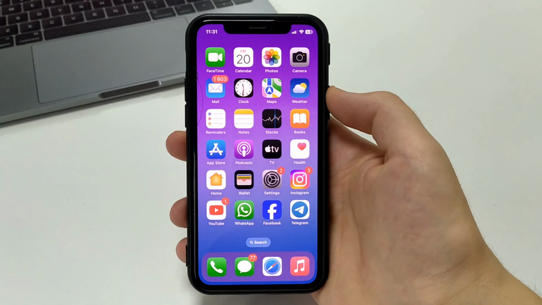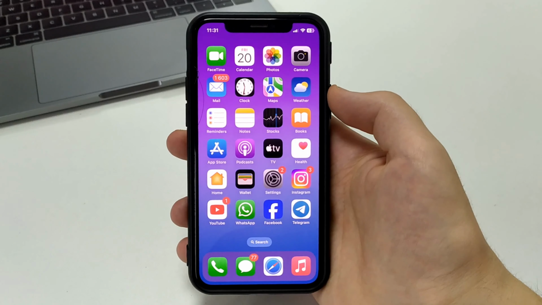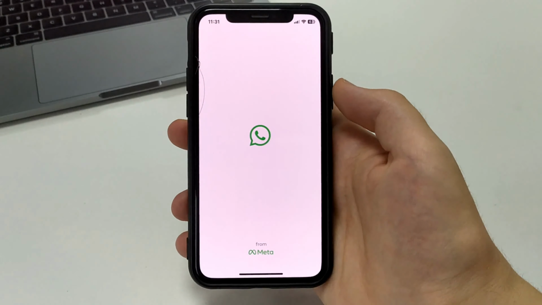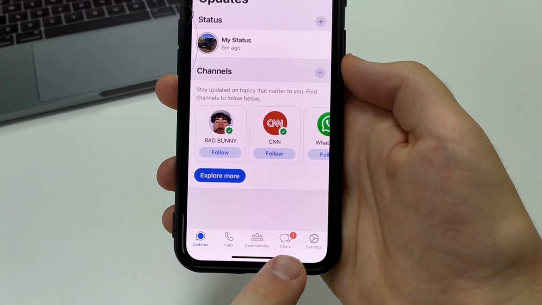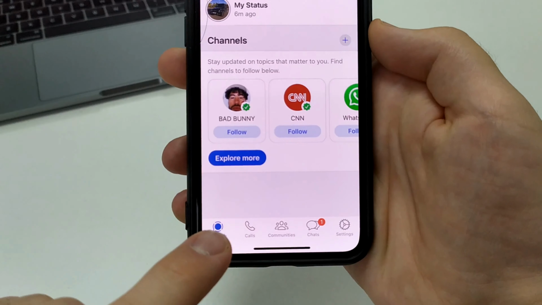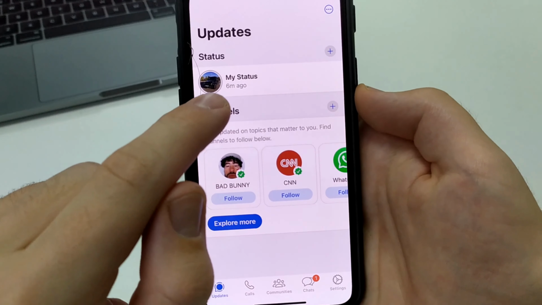To do this, we need to go to WhatsApp on our iPhone or iPad. Then here we have contacts, calls, chats, settings. We press updates. And then we have our status on top of that. We can click to view it.